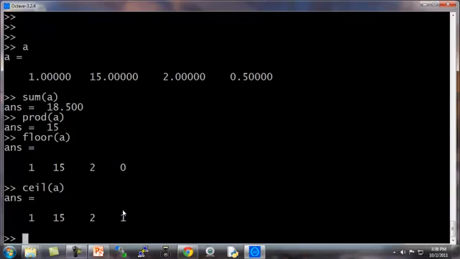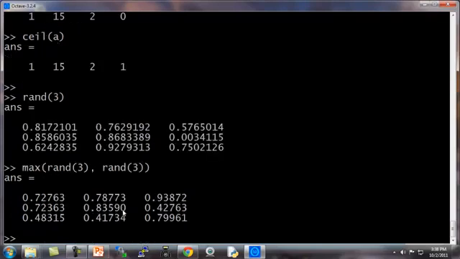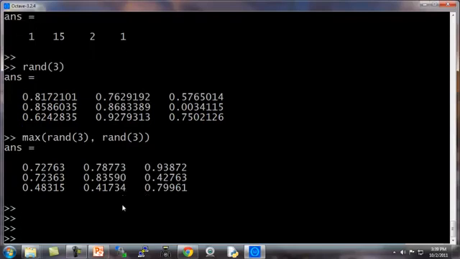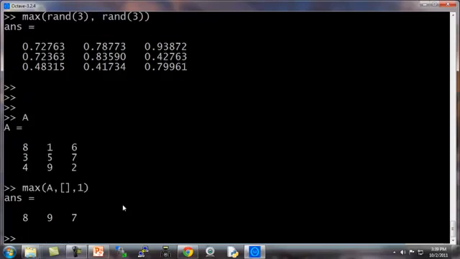You can also, let me type rand(3). This generates a 3 by 3 matrix. If I type max(rand(3), rand(3)), this takes the element-wise maximum of 2 random 3 by 3 matrices. You'll notice all of these numbers tend to be a bit on the large side because each is the element-wise max of 2 randomly generated matrices. This was my magic square 3 by 3, a. Let's say I type max(a, [], 1), with this weird open-close square brackets, comma 1. What this does is take the column-wise maximum.